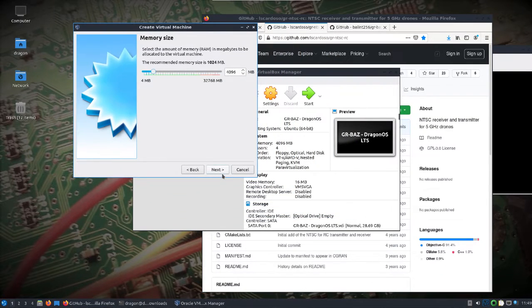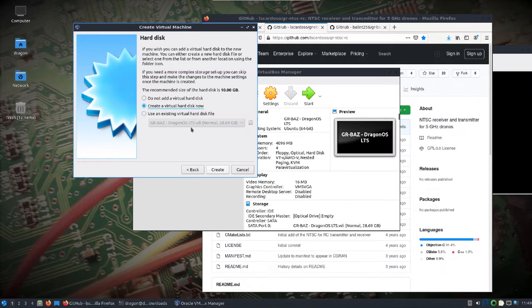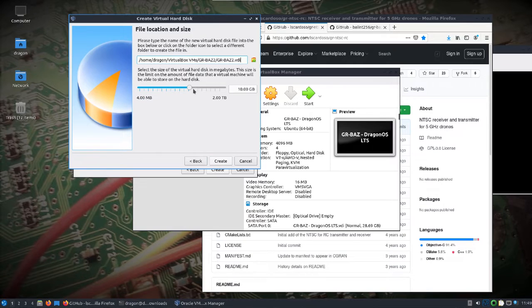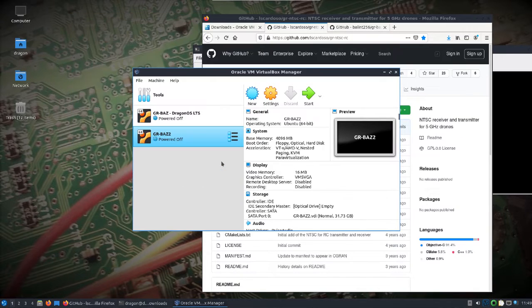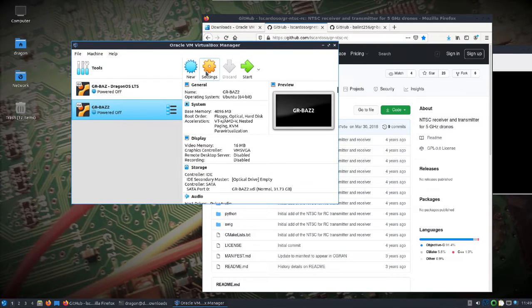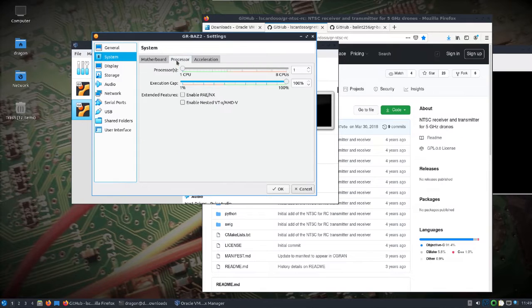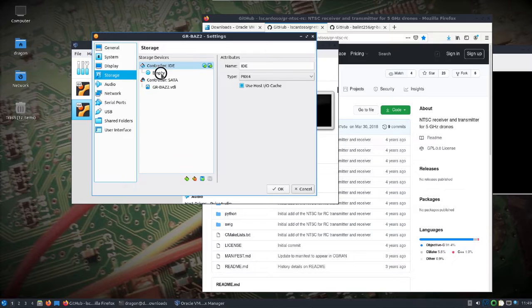Whatever, I got about 4 gigs of RAM here. Create a virtual disk. Yep, dynamically allocated. I'll go ahead and bump it up a little here, just so I know there's enough space. And we created that GR-BAZ 2. Open backup settings. I'm going to up the processor some. And for now, we'll change storage.